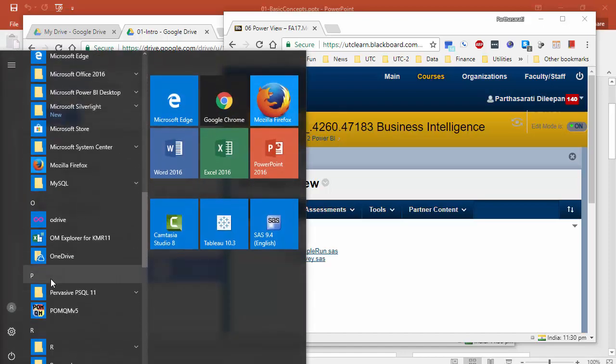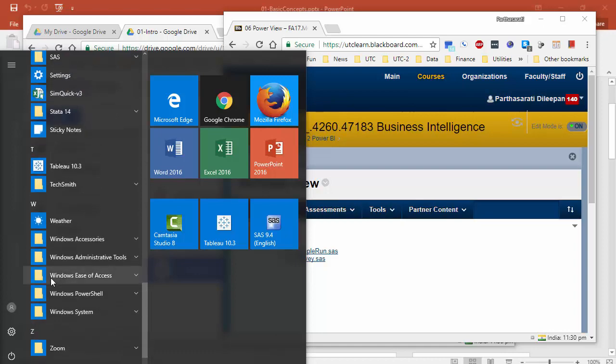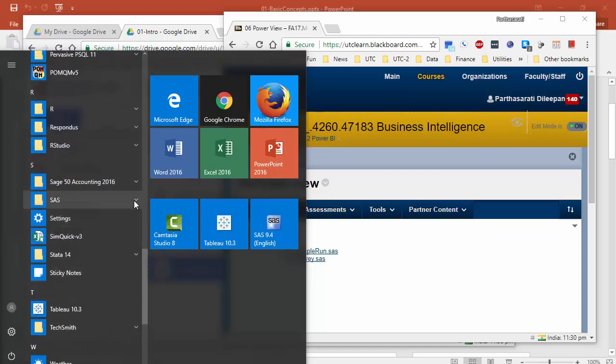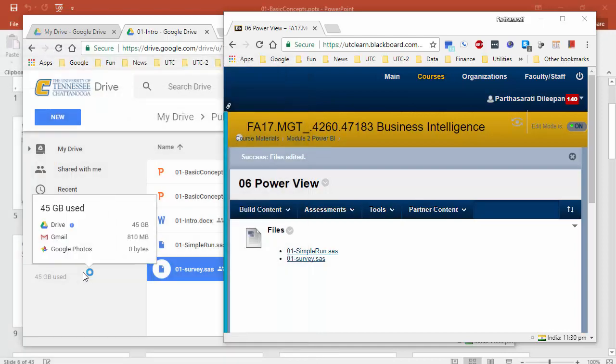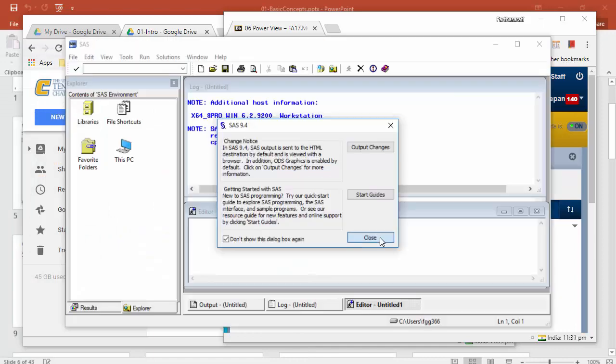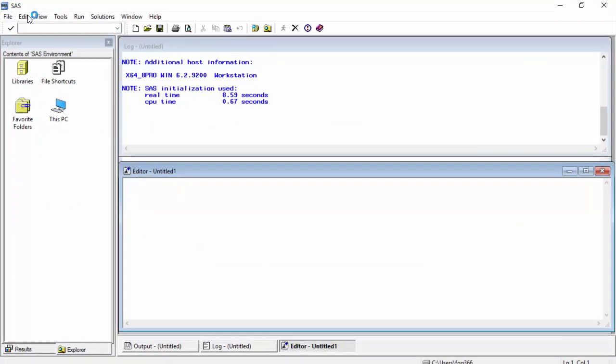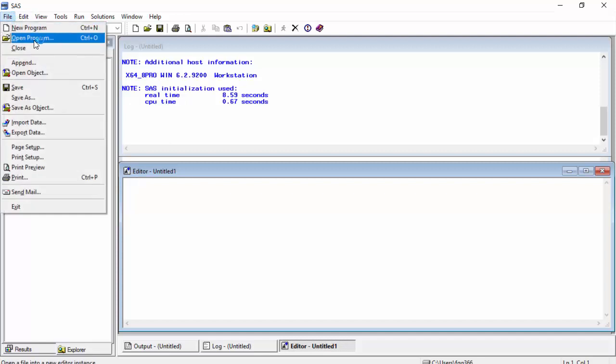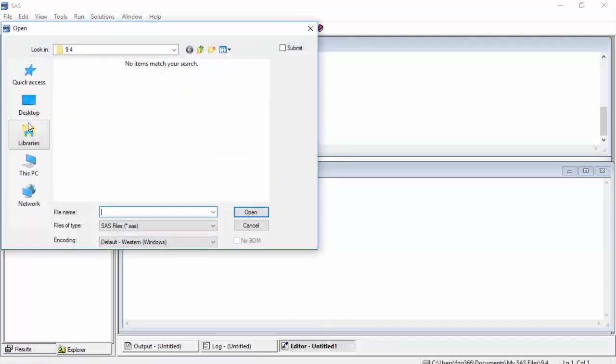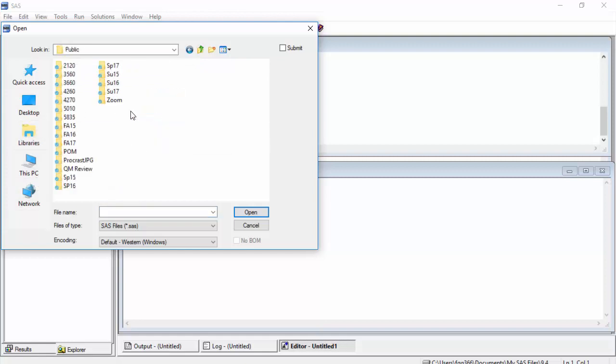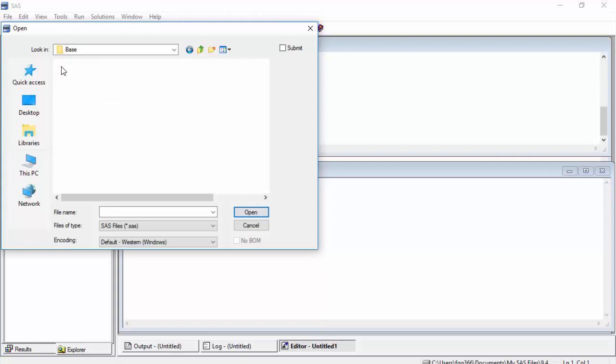Okay, I'm going to now start SAS. Just that. Okay, so go open program and navigate to where you saved those two files. Okay, and then simple run.